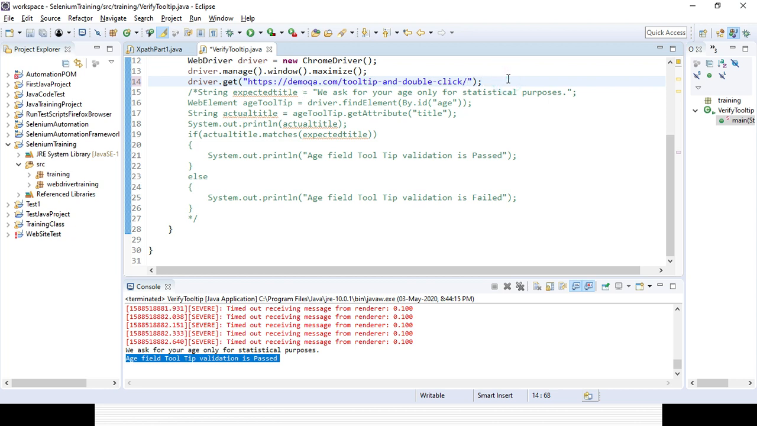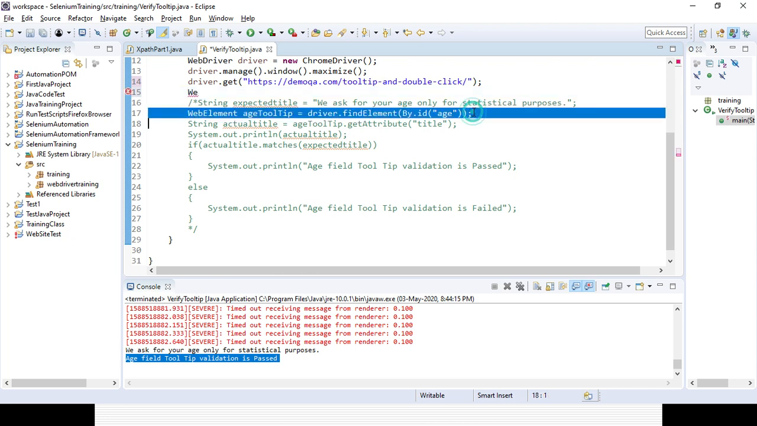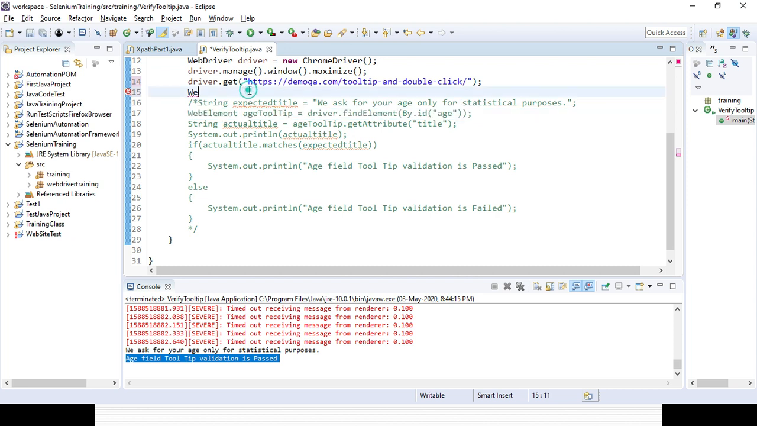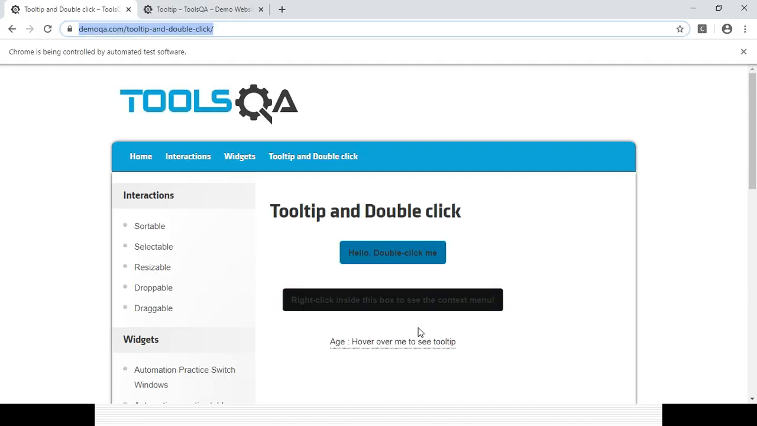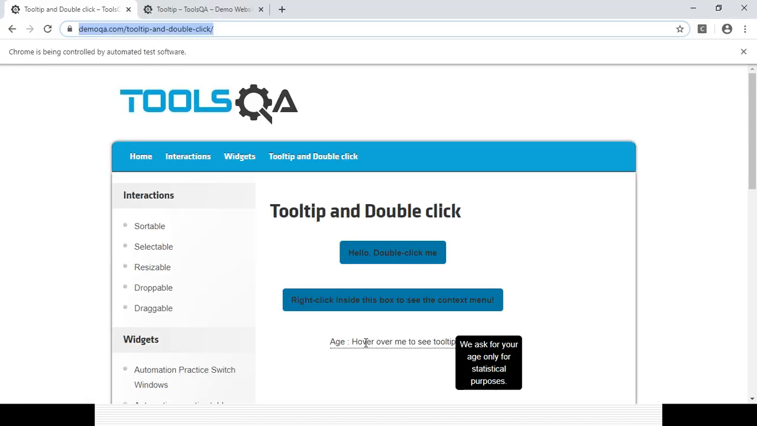Okay, then create a web element using the reference, and here the web element name I am giving as the same name, I can give it, no issue. Age tooltip 1 I am giving. Okay, and here I need to first identify the web element.